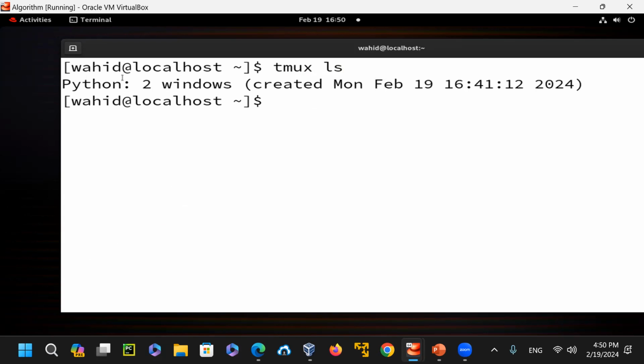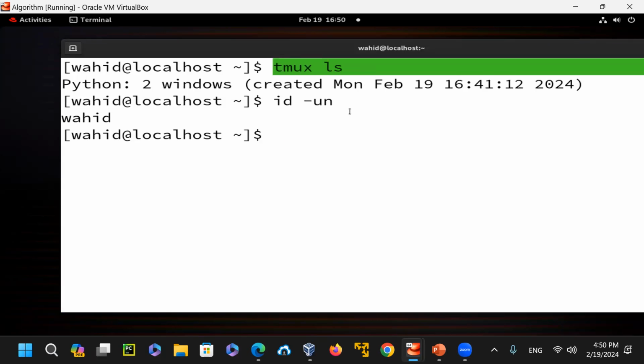Notice that this command is up and running. This is a server. I don't have to exit out of this server because the server is always up and running. But even if your session closes, this ID -un is going to do the login to this session every time that you log in as the user that you are running the tmux ls or that profile, you will be able to connect to that session.